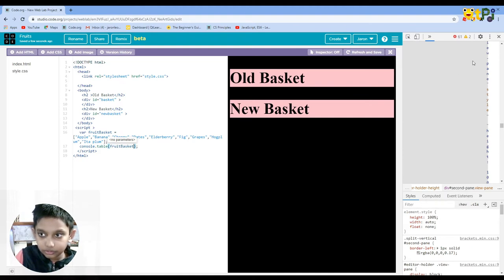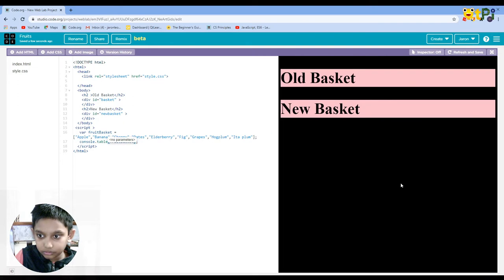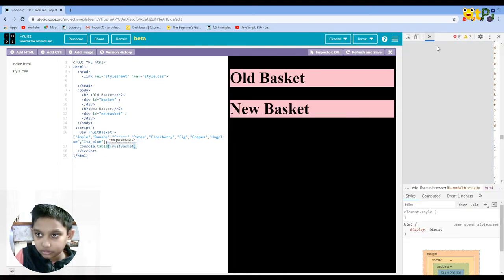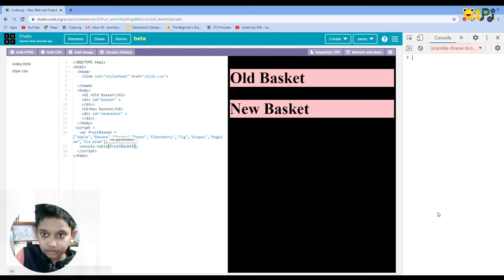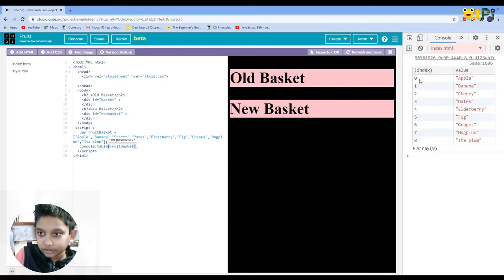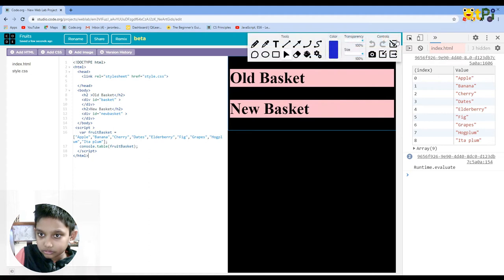So now I'm just going to go to the console, inspect, and press Ctrl+L, which clears it, and refresh it. You can see here it has printed all of them. There is one, two, three, four, five, six, seven, eight, nine. So there are 9 elements, and the max index is 8.